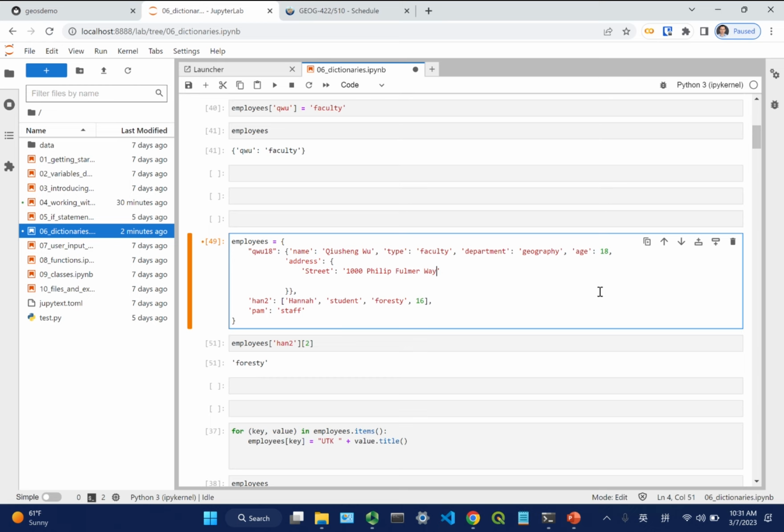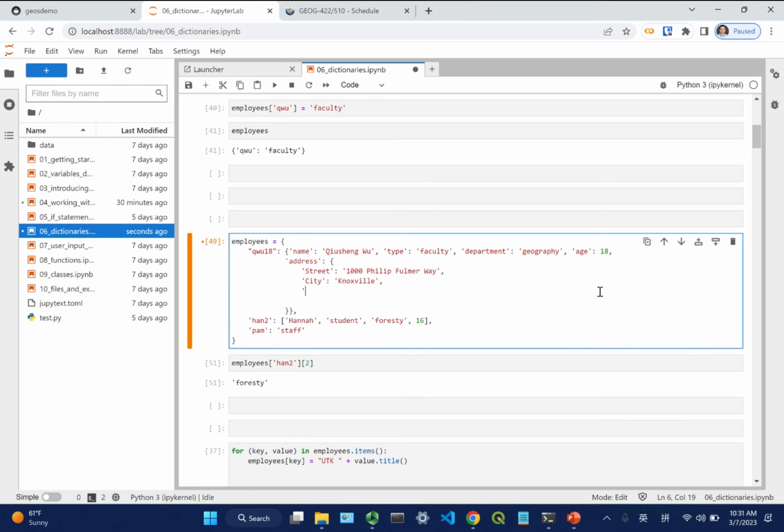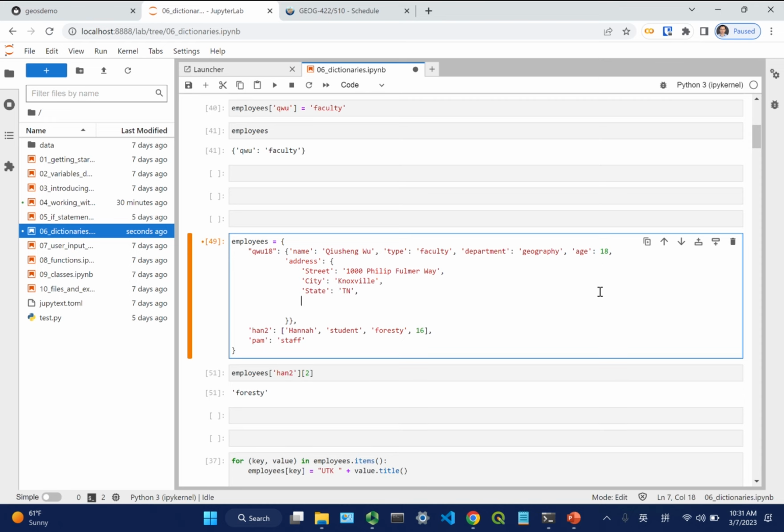Email way. Okay, so the street, and then I have another one here, city. Okay, Knoxville. State, TN, and then comma. I can also add the zip code, 37996. Okay, so now let me give you a task.